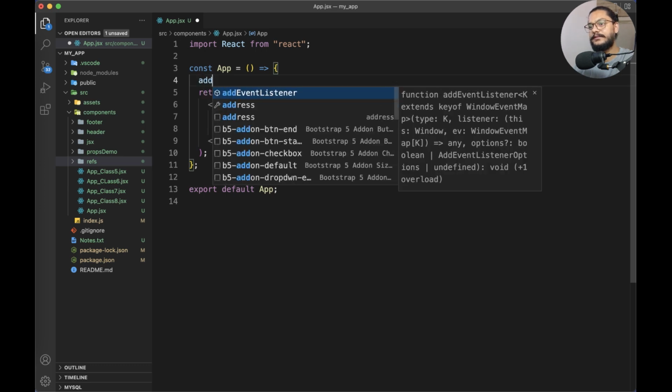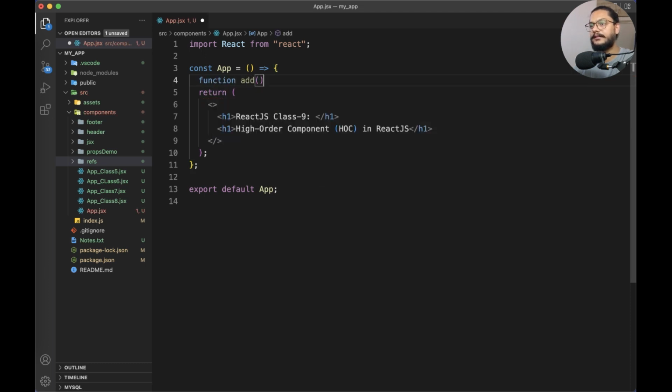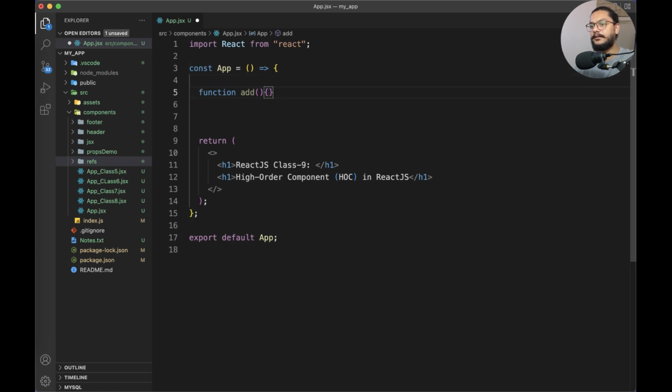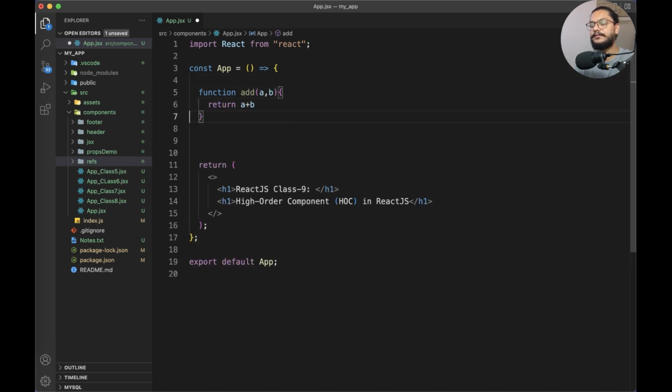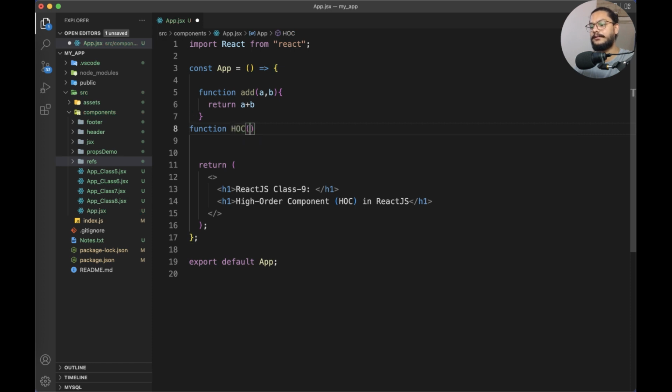Okay, so let me define one add function. I'm using the same React.js setup, function add, right? Let me leave some gap so that you can understand. This accepts two parameters, so it returns a plus b. Now you can define one more function called HOC, which accepts one value as a parameter and a second as a method. So this is accepting a method, and we are reusing that method and returning something. We can call it param and method.